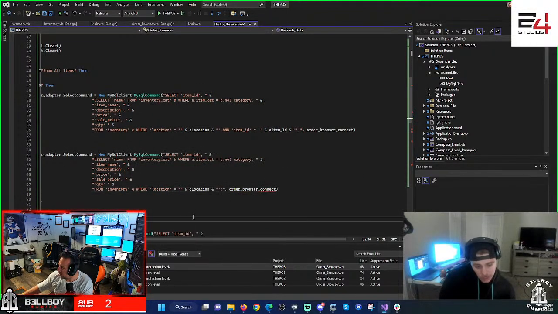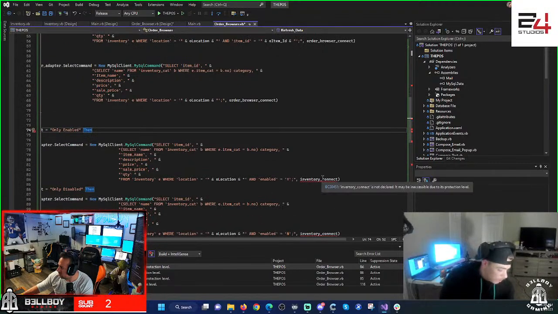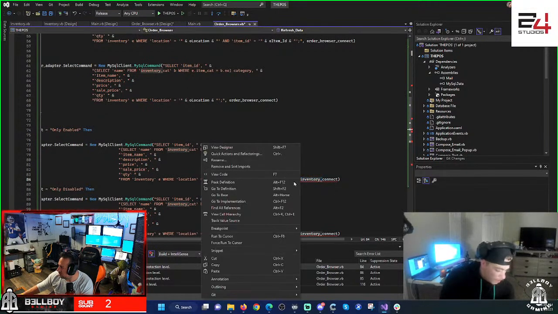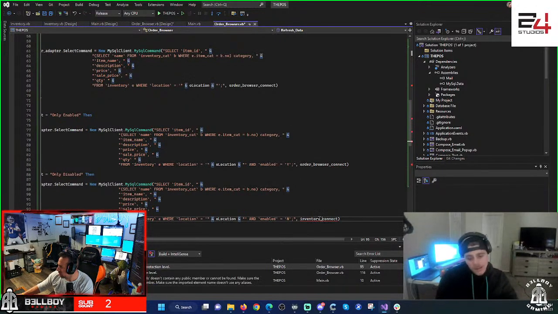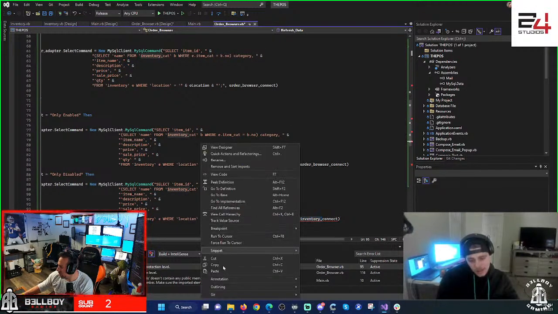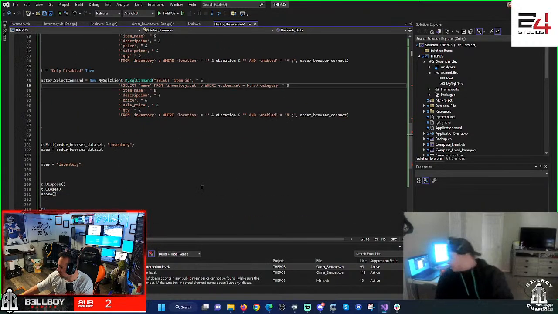I don't know if we're going to use all these queries here, but we'll fix the problem here, and then we'll create a query for the data that we're going to pull from the database for the order. Paste.